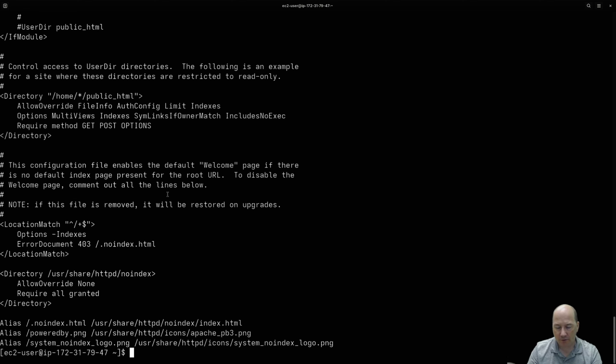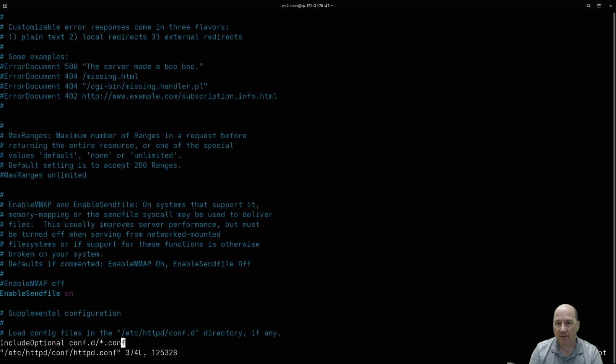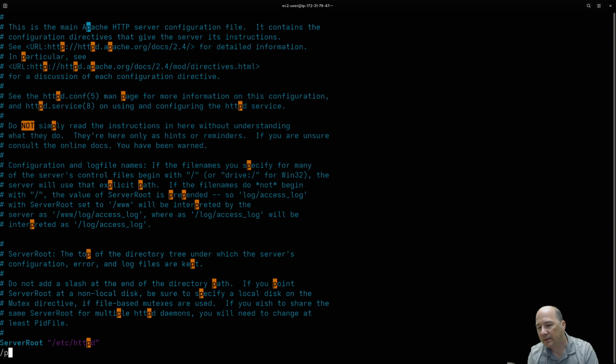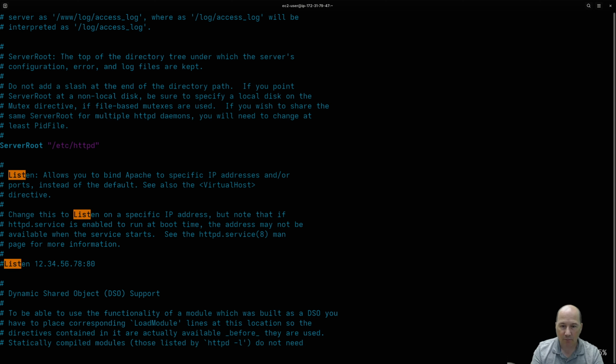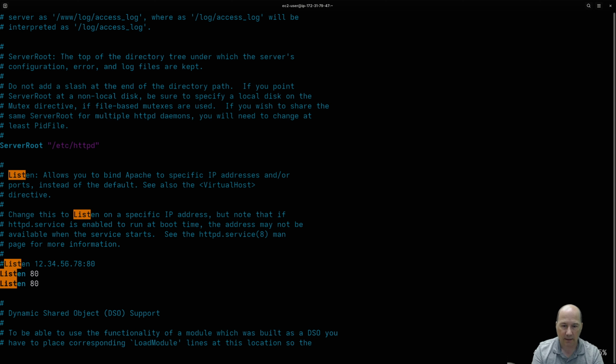So going back to this conf file, if I look for port, is it port? There we go. Ooh, it's listen. Okay, so right here, it's listening on port 80. I'm going to dd to delete that line, come up, and I'm going to hit p to paste it and p to paste it again.